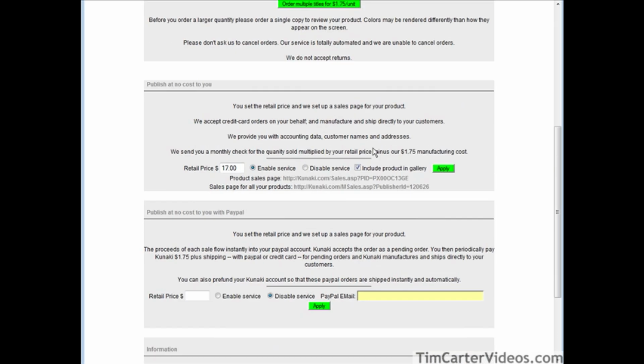Okay, and then what we need to do is go down a little further. We need to set our retail pricing. So we have here, set your retail price for the product, and this is if you're going to use COURES shopping cart. What they'll do here is send you a monthly check or payment to your PayPal account for the amount of orders you sold times your retail price minus the $1.75 manufacturing cost. Okay, so this service we have enabled, and I set the retail price at $17, and we include the product in the gallery. So we'll apply that.